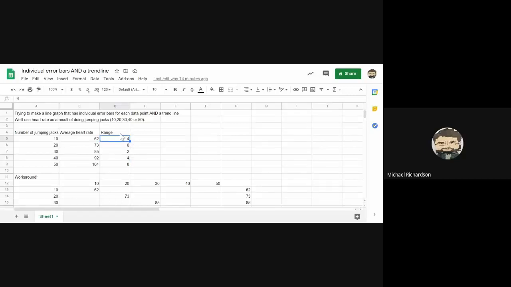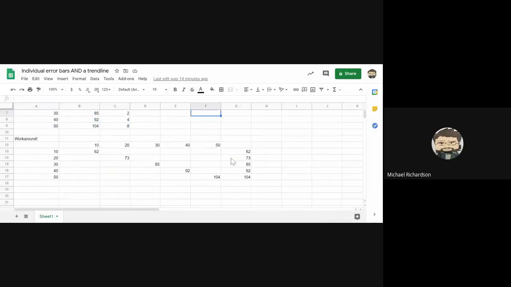Now, error bars don't have to be range. They could be standard deviation or standard error. But in this example, let's just say it's the range. So the problem is if I just highlight this and try to make a graph out of this, Google is going to want me to have the same error bars for every data point. So here's the workaround from the video.